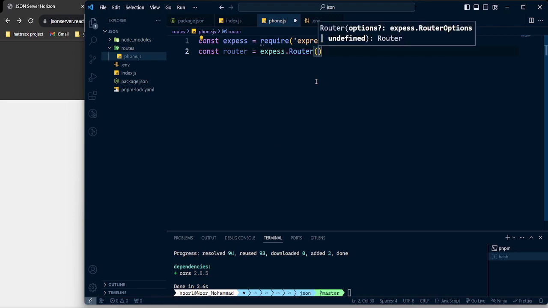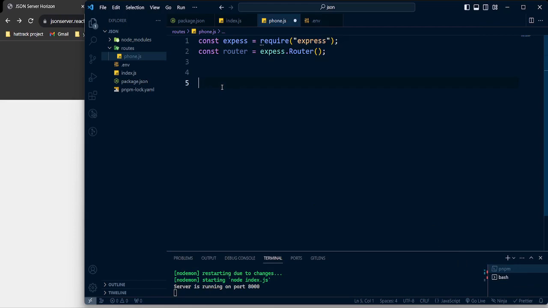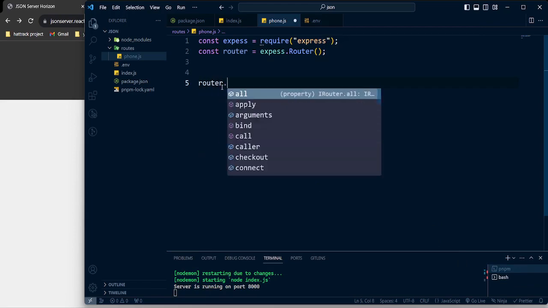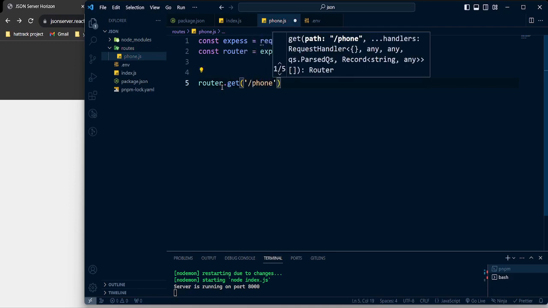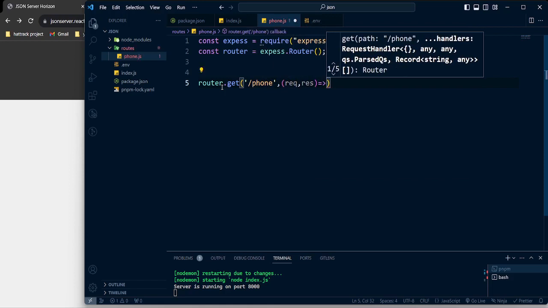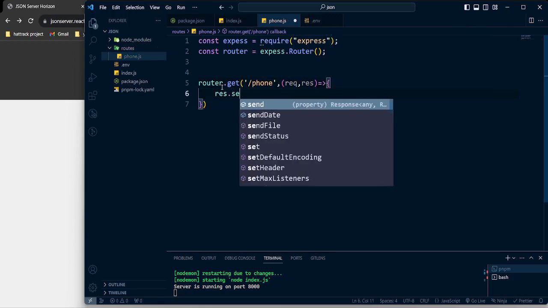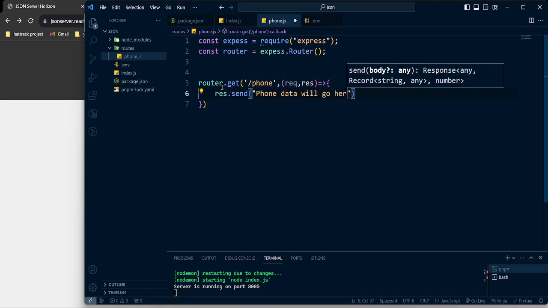The function is going to run, so that we can actually access it. So now we need to return something which we can actually get from there. Now what we can do is run router dot get, and it will get the route of phone, and then we're going to pass two values: one will be the request, one will be for the response. And now we're going to do res dot send, and what we're going to send, phone data will go here.